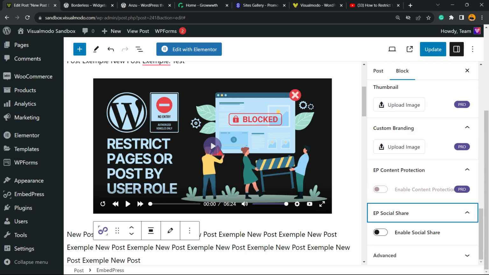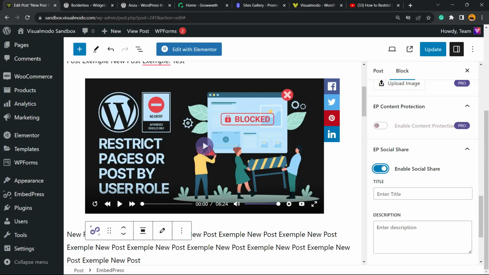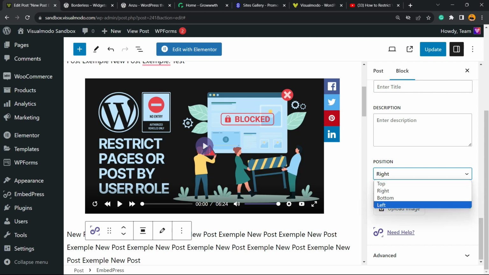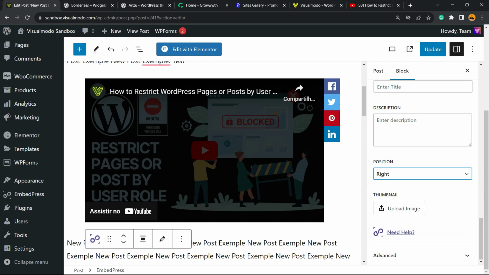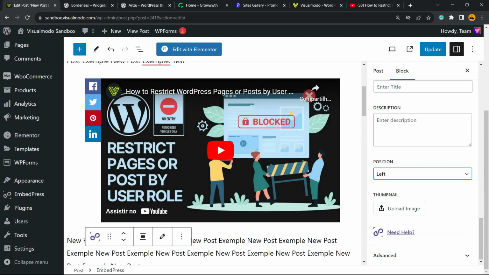And right here we have a very nice option, okay? The social share. Click on enable and you have social icons right here to share this video on social media. We can enter a title and a description in case you prefer, and we can even change the position of the social sharing icons. The left one looks awesome in my opinion, okay?